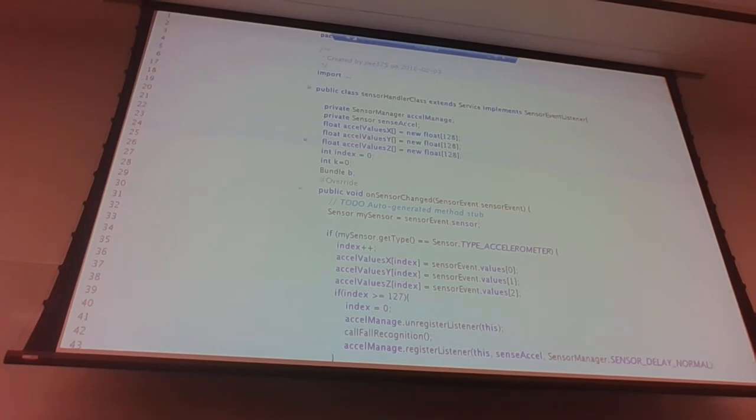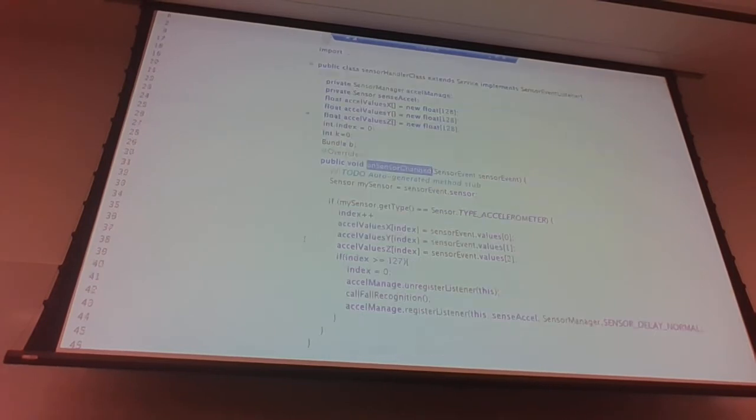So how do you do that? You have the sensor handler class, it extends the base class Service, and it also implements SensorEventListener. Now, the moment you implement SensorEventListener, there are two or three, I think, default functions. What are the default functions? onSensorChanged is one default function.